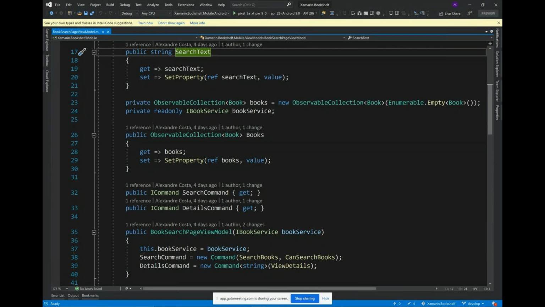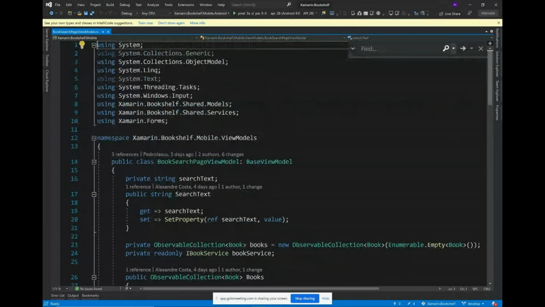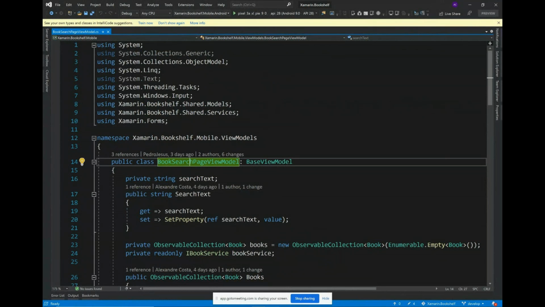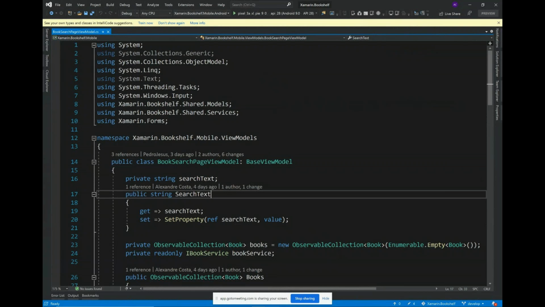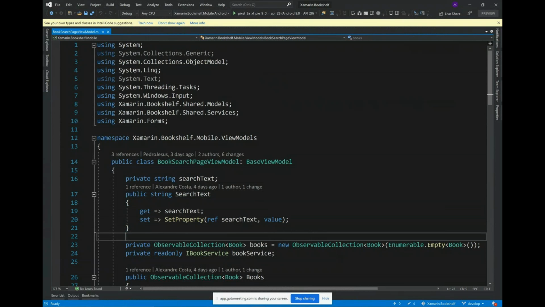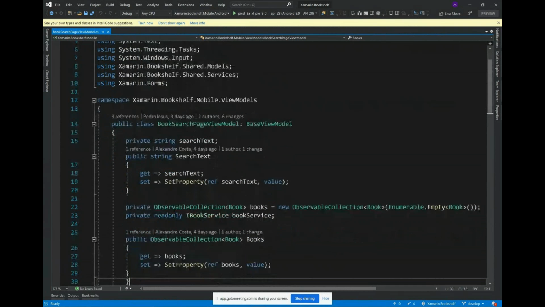So I need to get data from my API. So I have a dependency on some service that makes queries for me. Let's see the constructor.